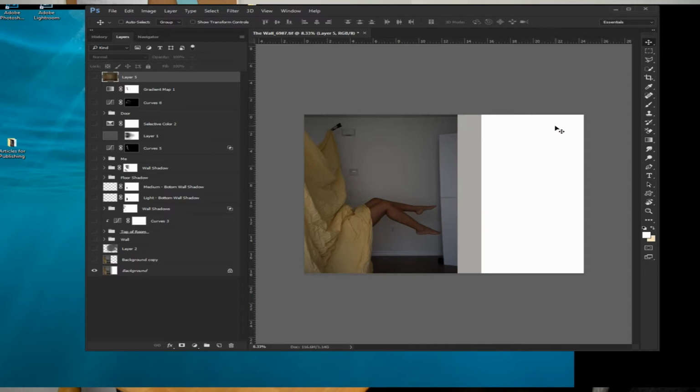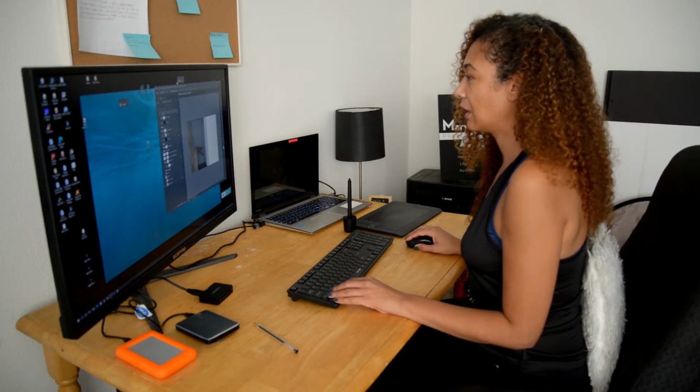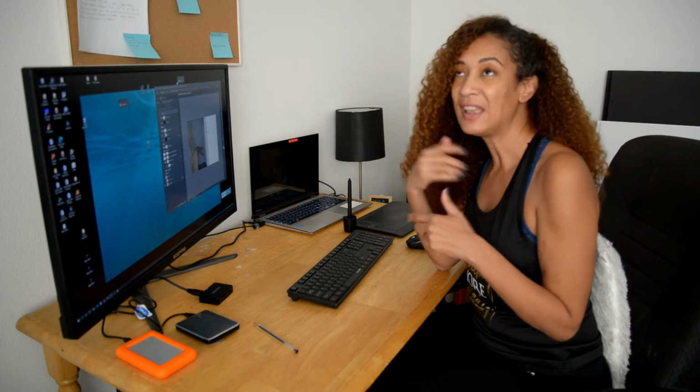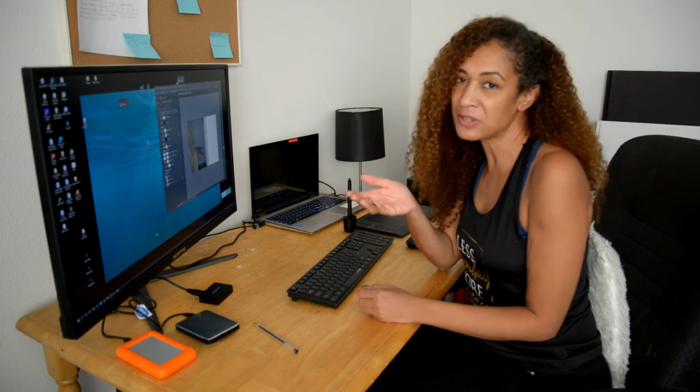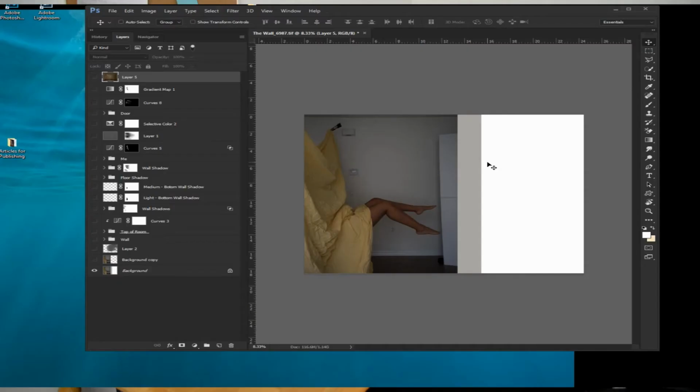Now, I did expand the frame here, and the reason I did that is because I knew I wanted more space than what I had originally shot. In hindsight, I could have shot with more space, but I just wasn't thinking that far at the time. So while I created the image, it occurred to me that, hey, I need more space. So I just added some space here, filled it with white.